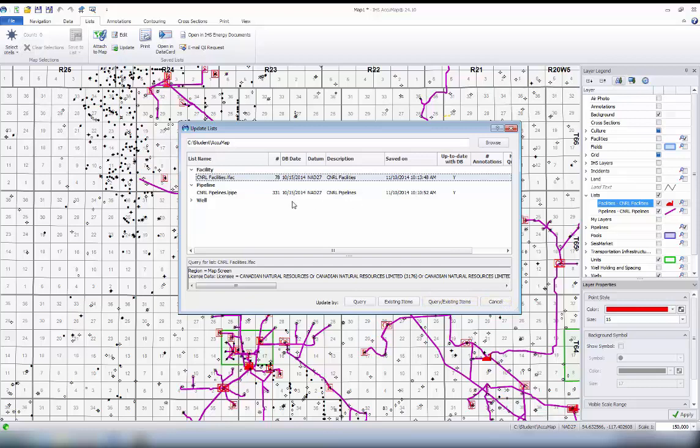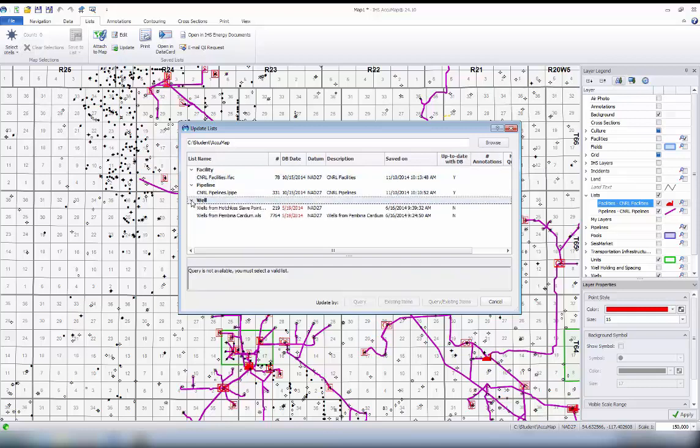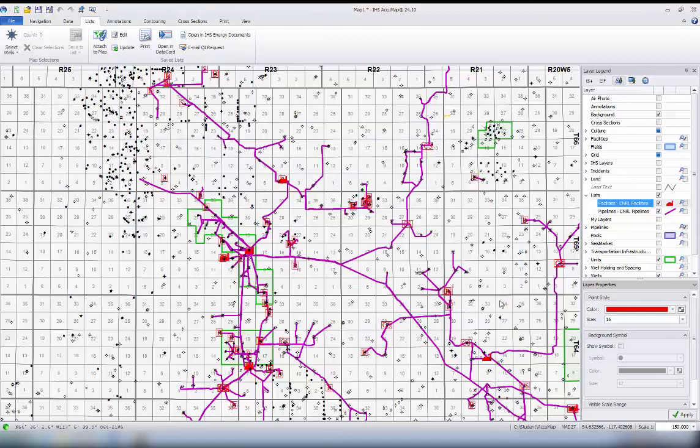You can tell if a list is out of date by the database date being in a red font, as well as the up to date with database column having an N for no. A couple of our previously created well lists demonstrate this. Under our List tab, we also have the option to print a list or open it up in a data card.